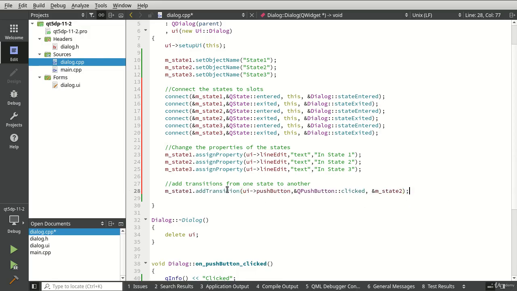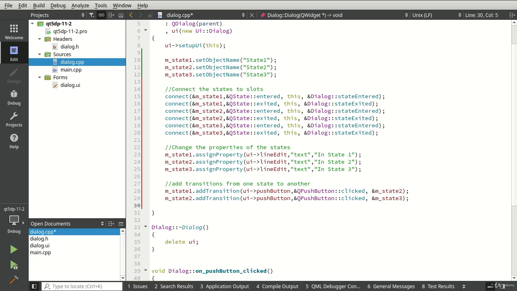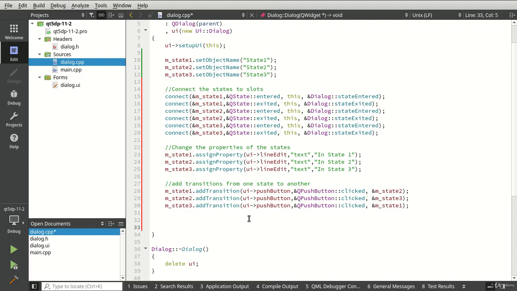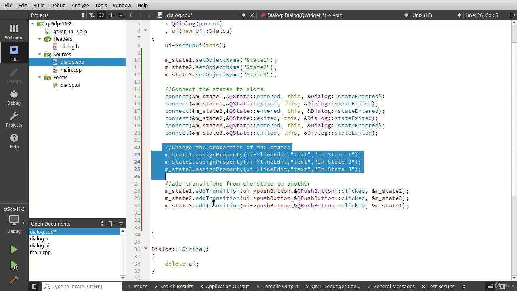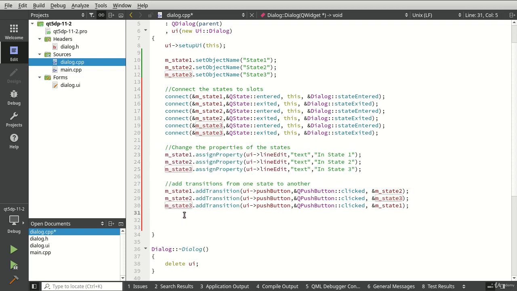So when the ui pushButton is clicked, we're going to move to state 2. And then we're going to just do the same thing. Move to state 3. And let's make state 3 transition over to state 1. So really we're just forming a giant loop. Very simple to understand once you really wrap your head around their terminology. You have to connect the signals and slots, assign properties you're going to change, add the transitions, but we're not done yet.